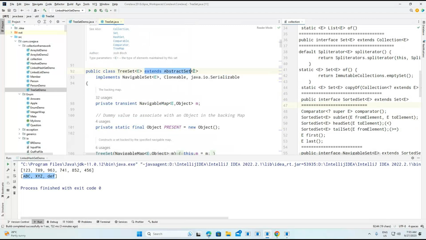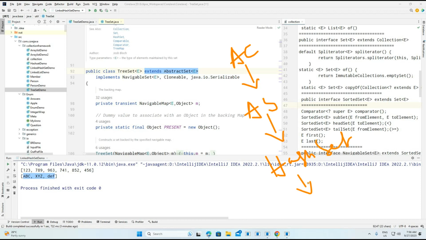TreeSet internally extends from AbstractSet. In the same way, HashSet also internally extends from AbstractSet. Why is LinkedHashSet not shown extending it? Because LinkedHashSet internally extends from HashSet, and HashSet internally extends from AbstractSet. So the first class is AbstractCollection, and AbstractCollection is extended by AbstractSet. AbstractSet is extended by HashSet, and HashSet is extended by LinkedHashSet.